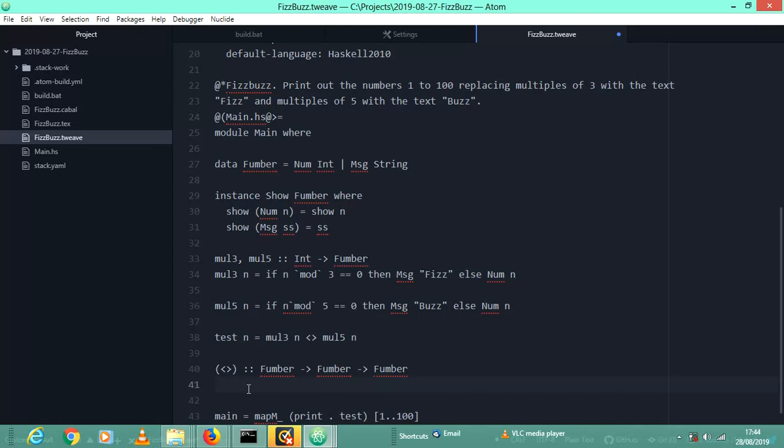The first case is the number is neither a multiple of 3 nor a multiple of 5. If it's not a multiple of 3, then mul3 will have given us num n. Okay, so num n. And if it's not a multiple of 5, then the result of applying mul5 will have been num n as well. So we'll have this. And if that's the case, then we just have num n.